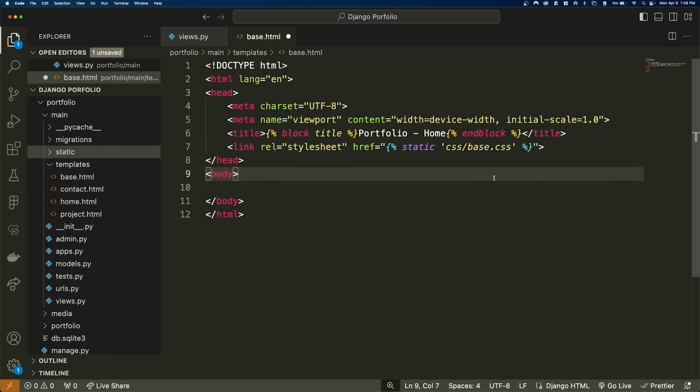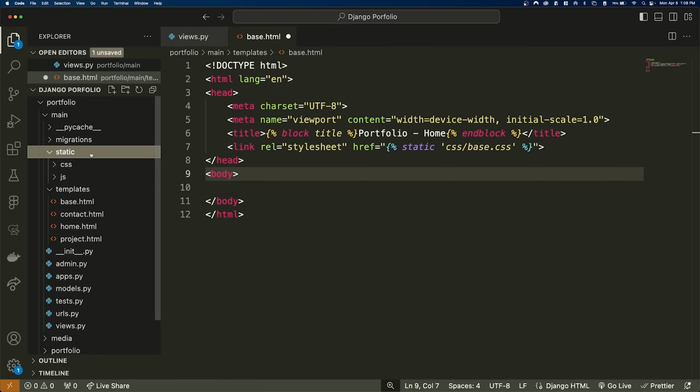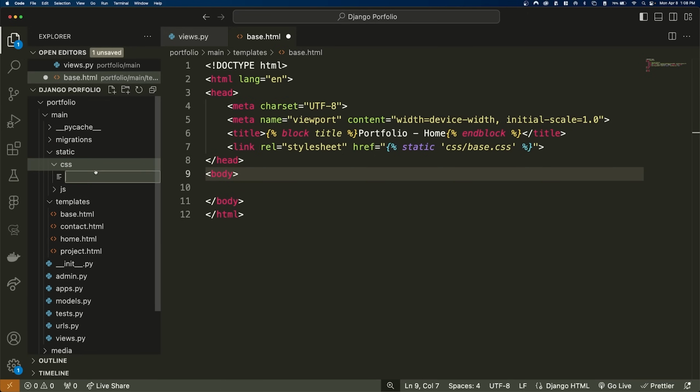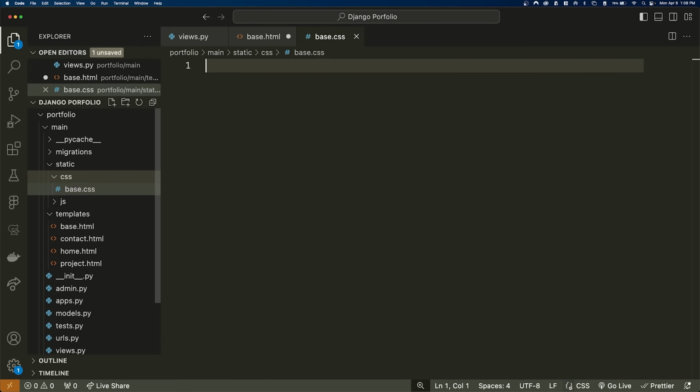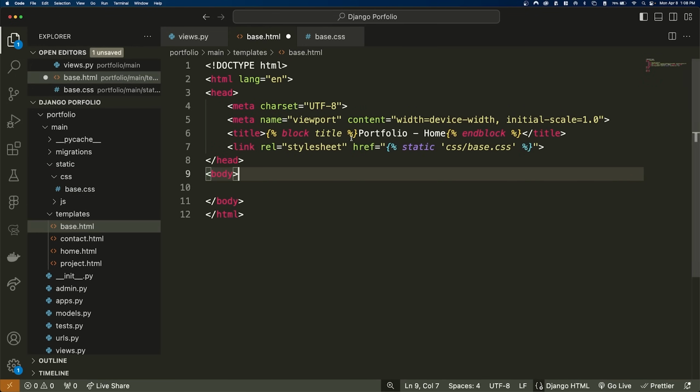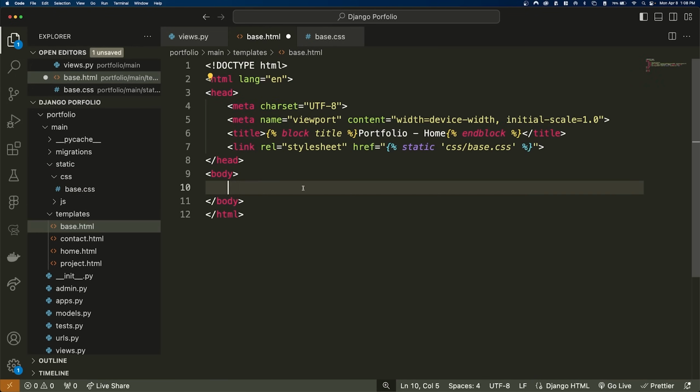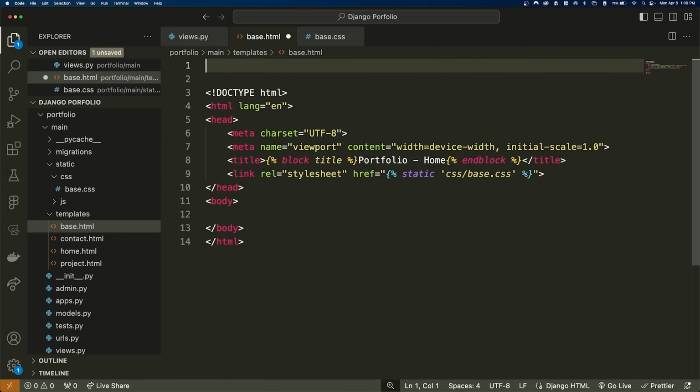Okay, so what this is doing is loading the base.css style sheet, which I'm going to create now. So what we're going to do is go into static, CSS, and then we're going to make a base.css. Okay, this is where we can put any CSS that we want to apply to this page right here, which is our base template.